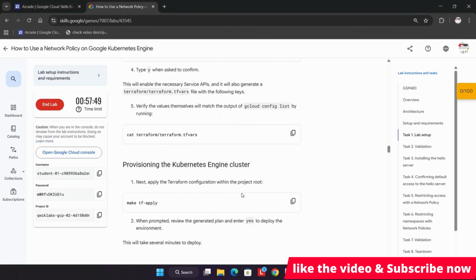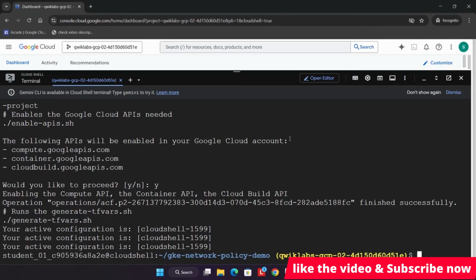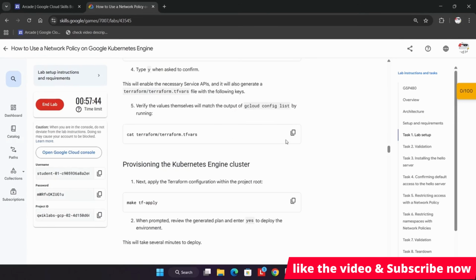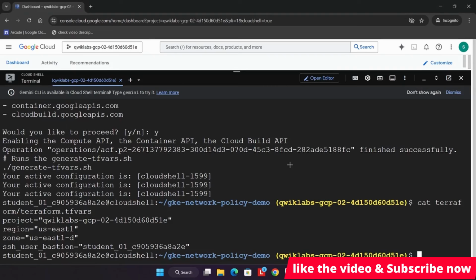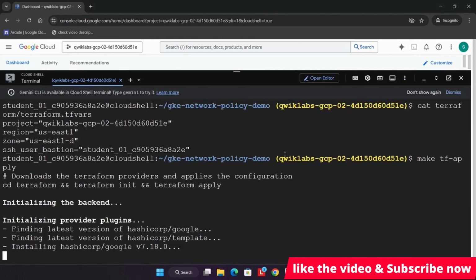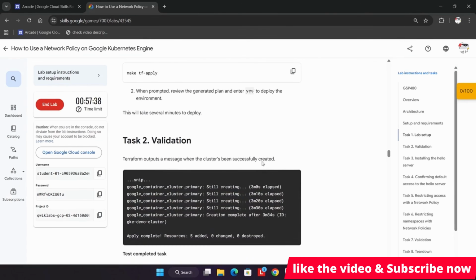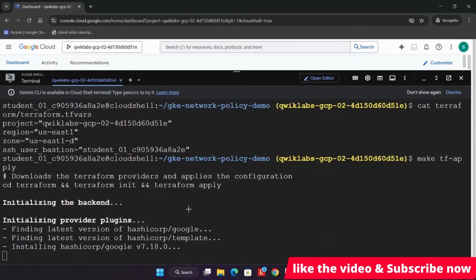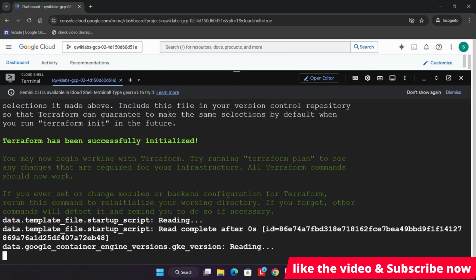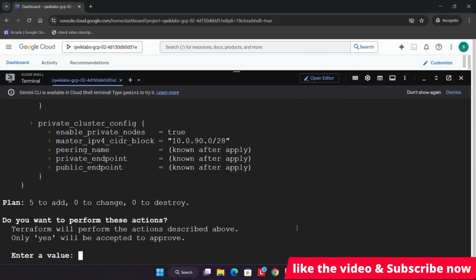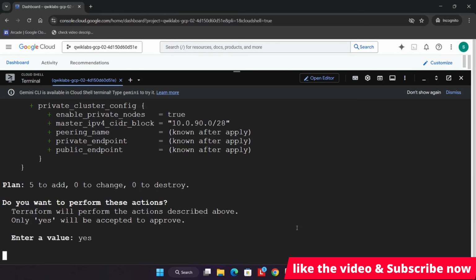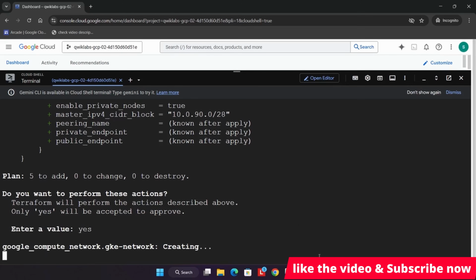Once it is done, come over here, run the cat command, it will just list all the files. Now we have to apply it. Now if you try to check the score, let's see whether it works or not. So yes, you have to type yes in small letters and then hit enter.